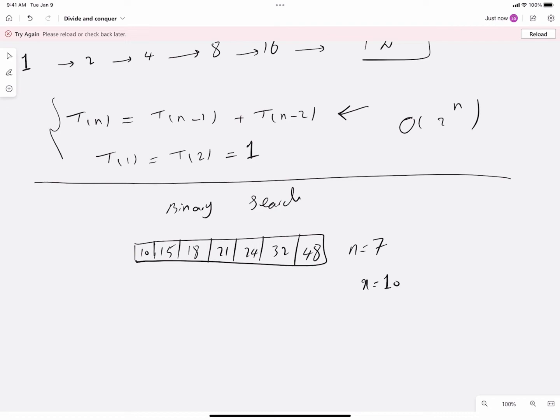Because the array is sorted, we're going to start with n, which is our input size. As you know, binary search in a sorted array starts with the item at the middle, which in this case is the number 21. And because 10 is less than 21, we're going to search only the first half of the array, or the left subarray of the original array.